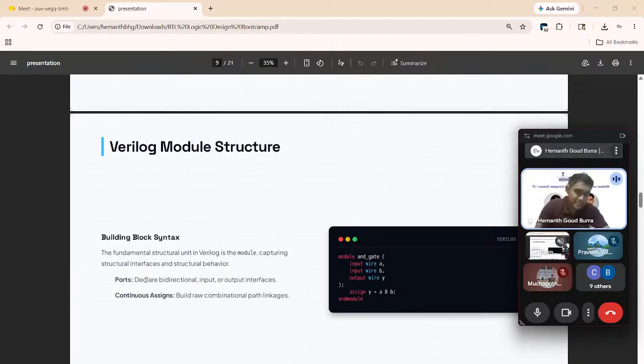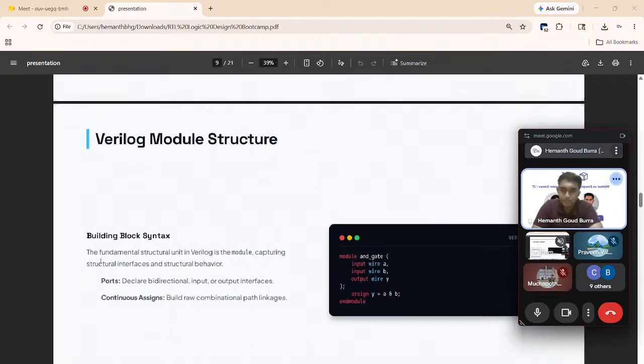Now let's see the Verilog module structure, which is the building block of the syntax. Just let's see.